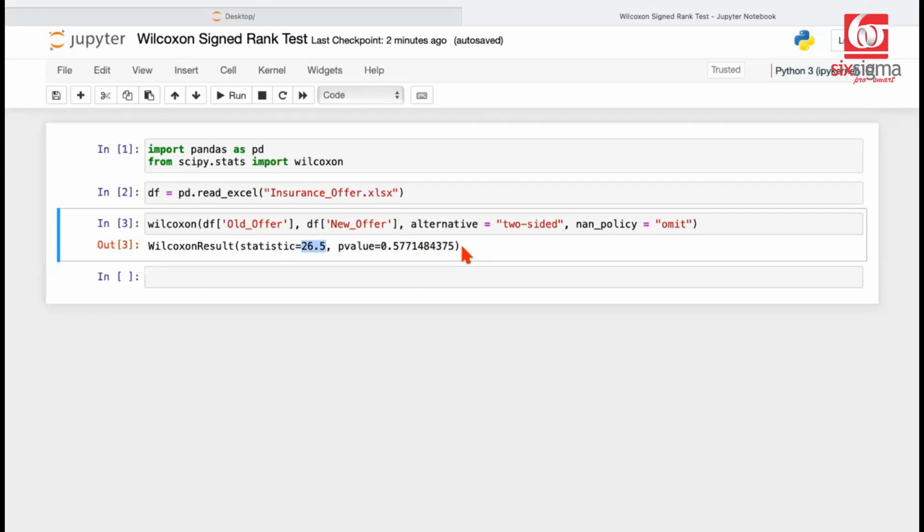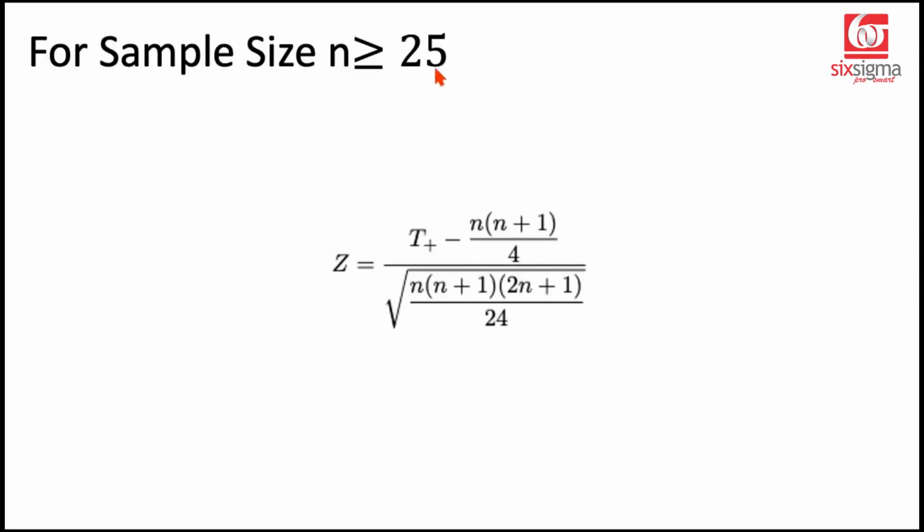For small samples, this is the way you would approach solving a problem involving paired observations which do not follow normality. With large sample sizes, we can approximate this distribution to a normal distribution as well. With a mean as n multiplied by n plus 1 by 4, this n will be calculated after discarding the cases where there is no difference in the before and after. So this is the value of n. You can put it here, calculate the mean. You can calculate the standard deviation using this. As of now, we don't have to worry about deriving these formulae, but you get the idea.